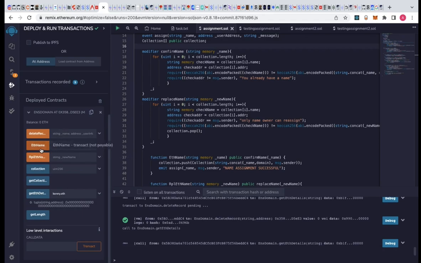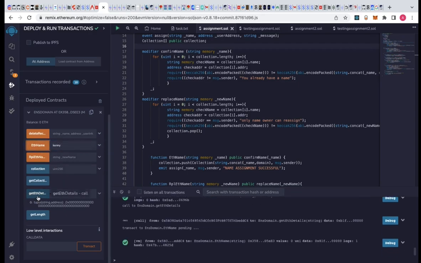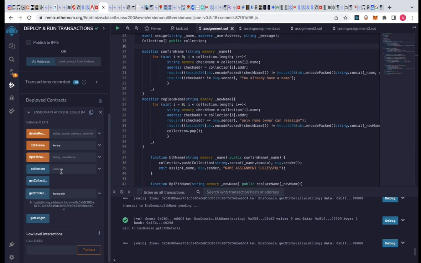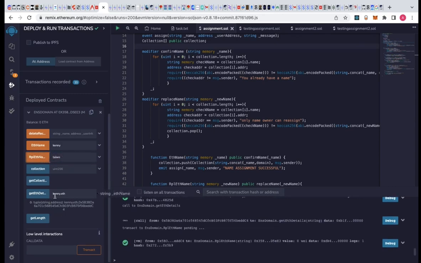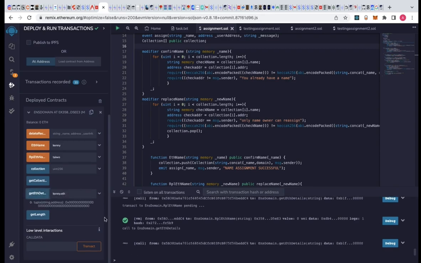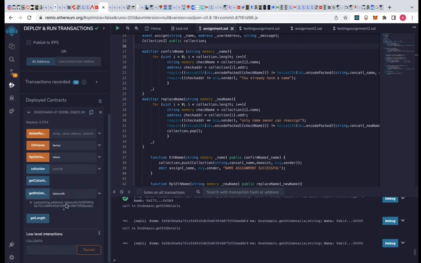So let's assign this name again, Kenny again, and try to replace the name. If we check get details, we see Kenny.eth. Now if I try to replace the name with, let's say, Taiwo, and I click replace, and then search for Kenny.eth, it will not be mapped to that address. But if I search for Taiwo.eth, then the name has been changed and the address still remains.